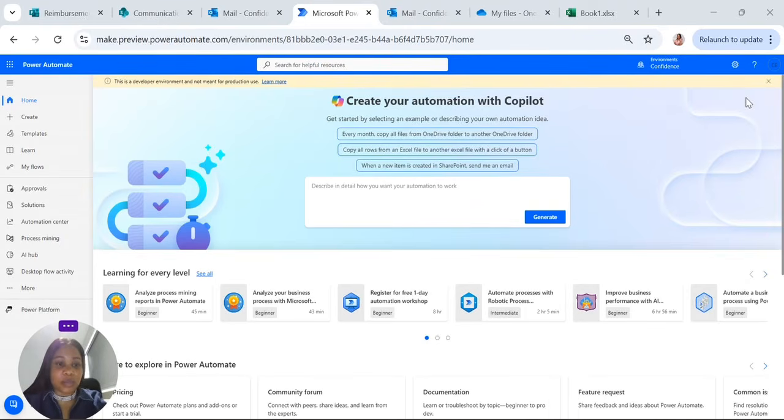Now, what exactly is Power Automate? Power Automate helps you automate tasks and processes that normally you would do manually, like sending emails, updating spreadsheets, moving files, getting approvals. Instead of doing all of that action yourself, Power Automate connects with Microsoft tools like Forms, Excel, SharePoint, Teams, and helps them talk to each other automatically.